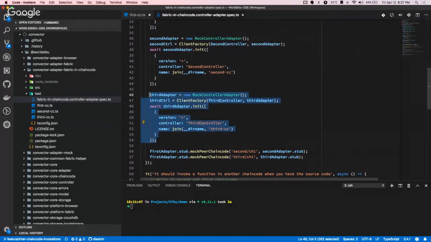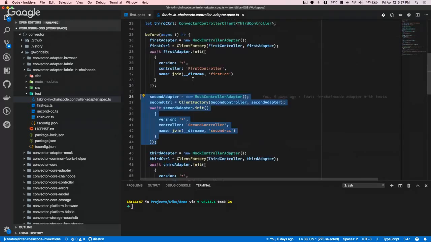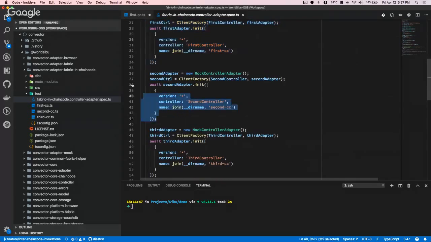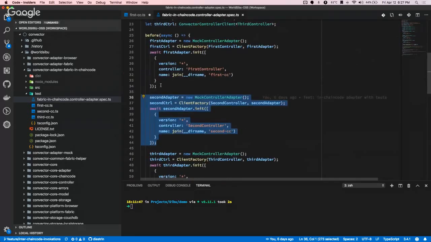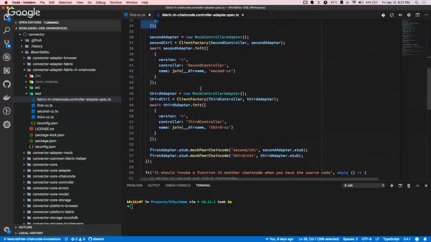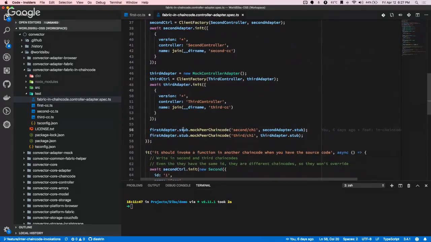So this example in here is mimicking having 3 separate blockchains, having 3 separate channels, because they don't share data by default between them. The way that I configure the mock stub to be able to connect them and make them visible is by calling first adapter and stub. I'm going to mark a peer chain code. This is a method from the ledger.